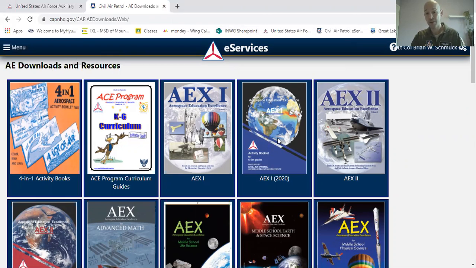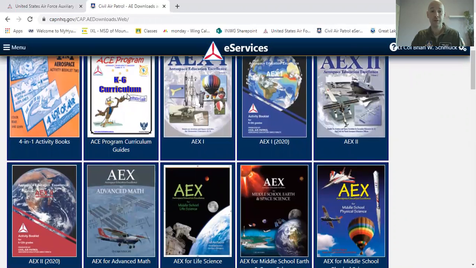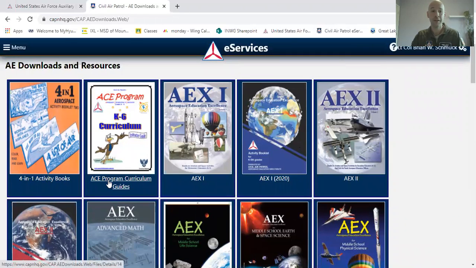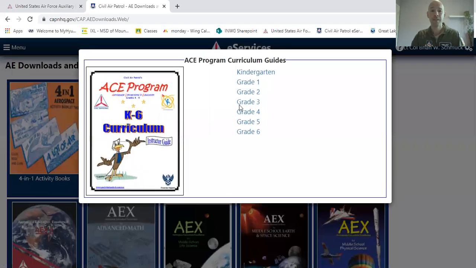Now, if you're registering for the ACE program, this is going to be important. This is where your curriculum guides are going to be. So if you click on ACE program curriculum guides, it's going to open up this window where you can download the appropriate grade level content for what you're teaching. Now, these are large files. They're usually around 10 megabytes or so. So I would recommend you download it to your computer, save it, and print it as needed.